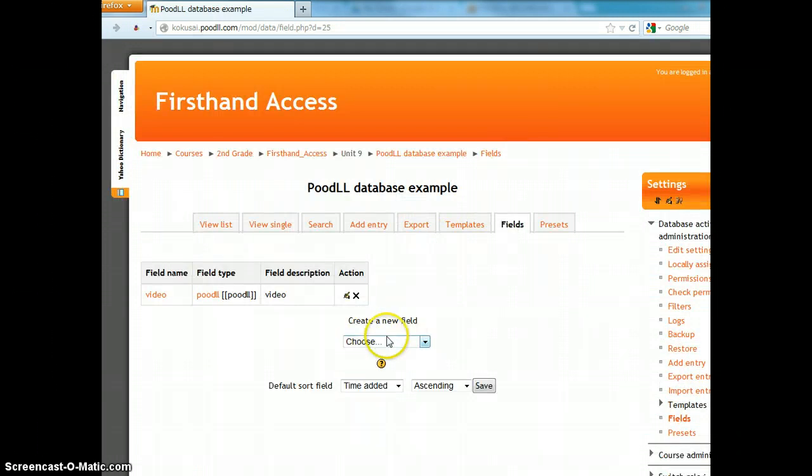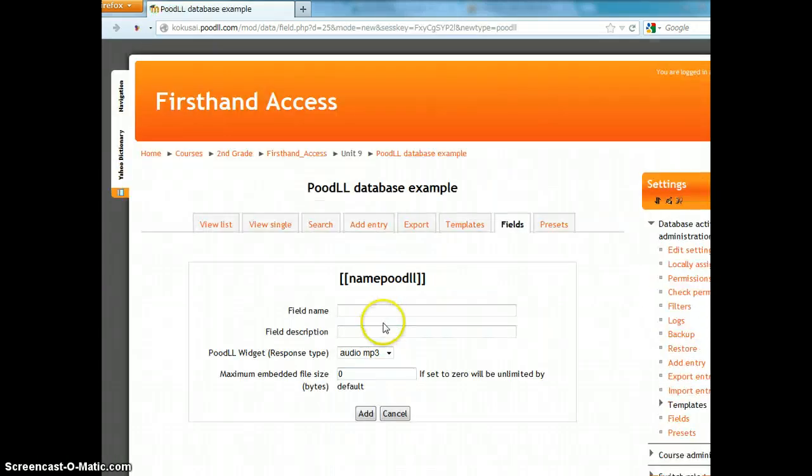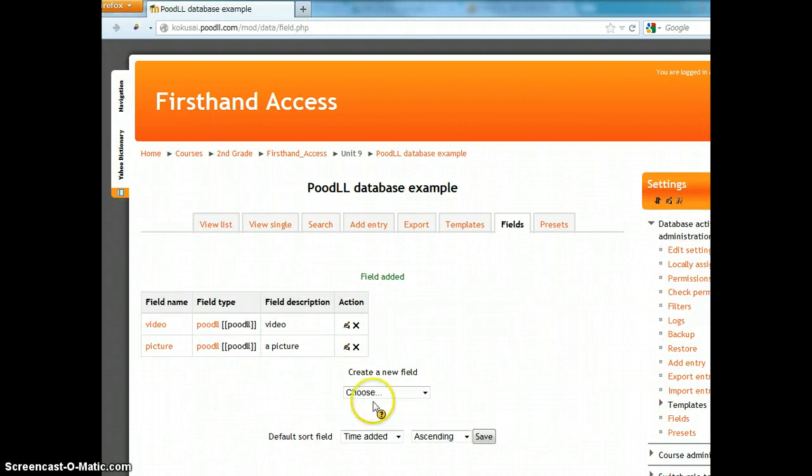Let's show drawing a picture then, shall we? So let's add another field to our database activity, and let's call this the picture field. And our picture. And let's make this a whiteboard. So now we have a picture field and a video field.